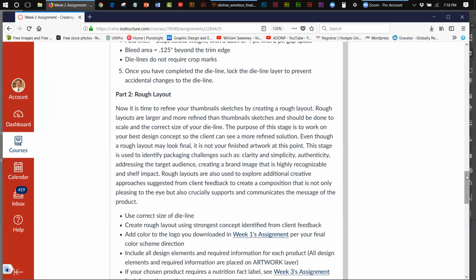So what I need you to do is start thinking about the 360-degree aspects of this package. I need you to come up with graphics that are going to fit all the way around the box. What's going to be on the front? What's going to be on the back? What's going to be on either side? What's going to be on the top?